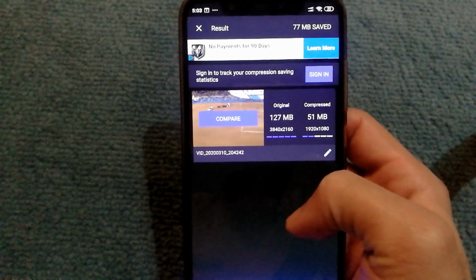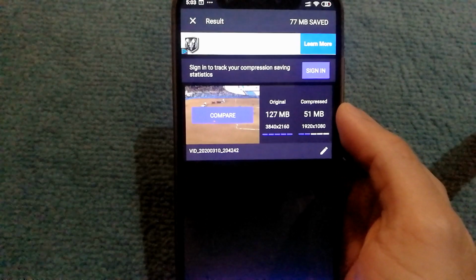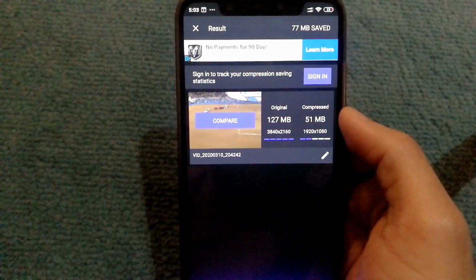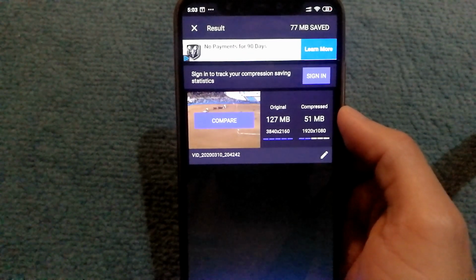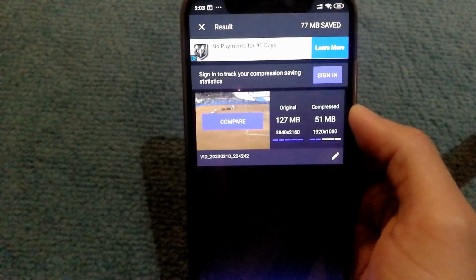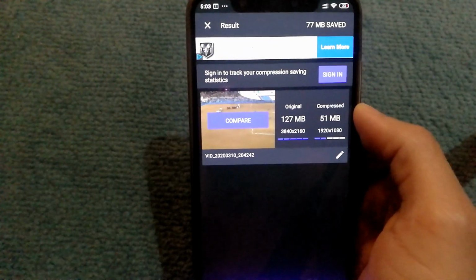Now, if I was doing it for all my files, I could have a few more gigabytes available on my device. Note that this is a very time-consuming process. So make sure that you're doing it maybe at nighttime, and it can take a couple of hours depending on how much content you have on your device.